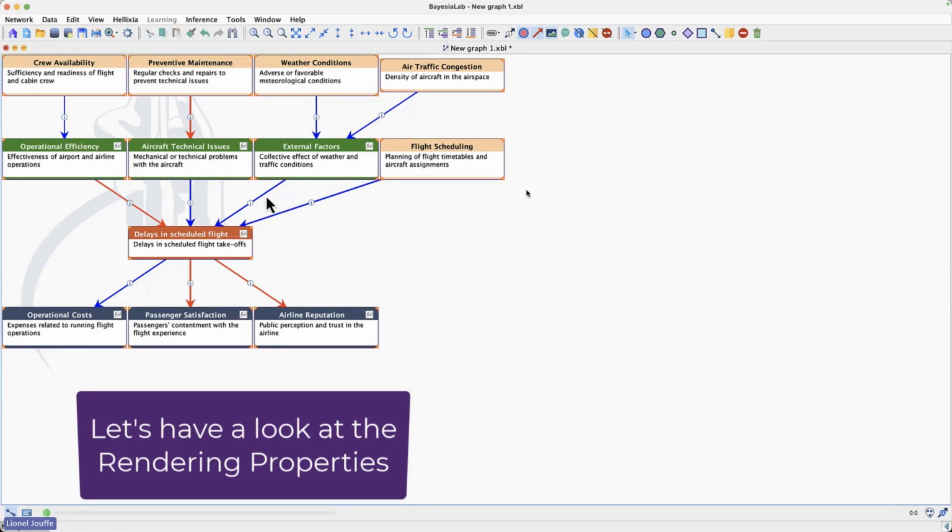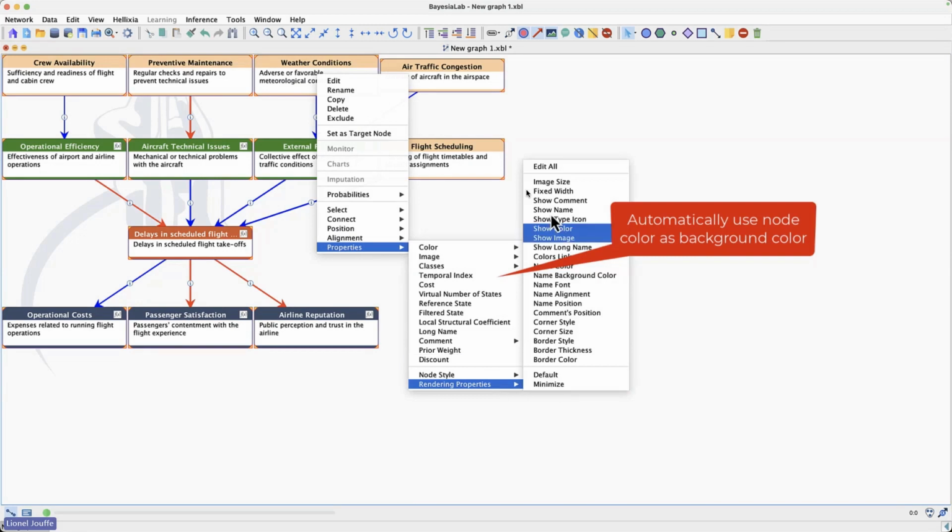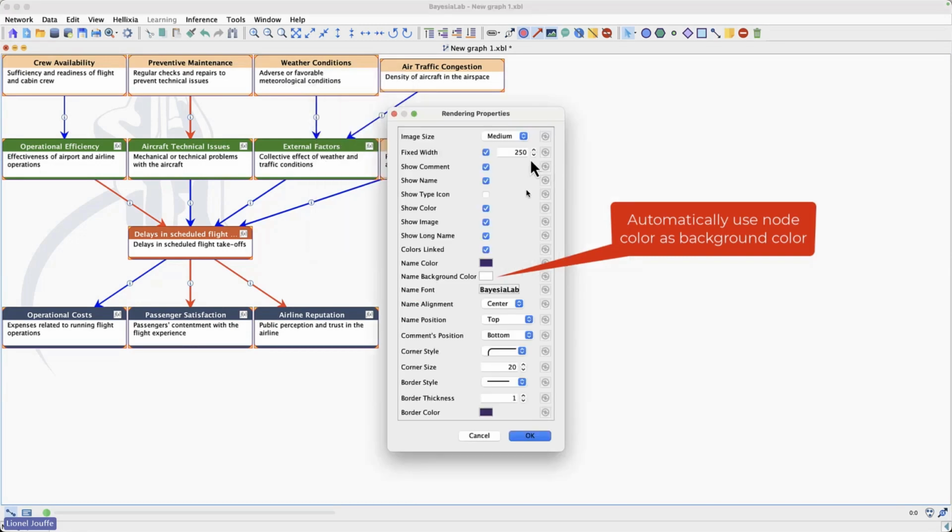We just make a right click on the node and select properties, rendering property, edit all. And as you can see, in this setting, we have a fixed width of the badge, which is 250. We are using the node name. And we have this new option, which is here, colors link. This is just to have the same color everywhere.